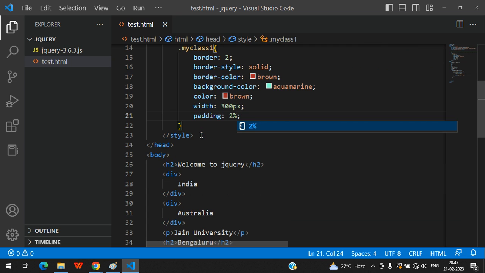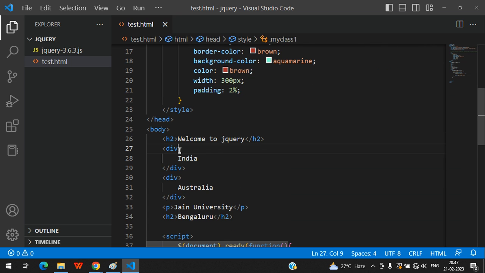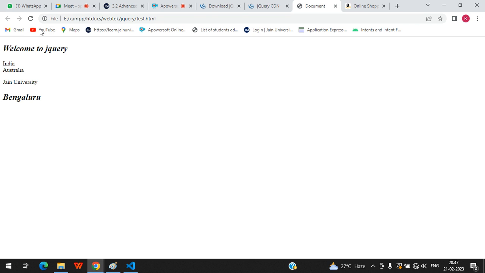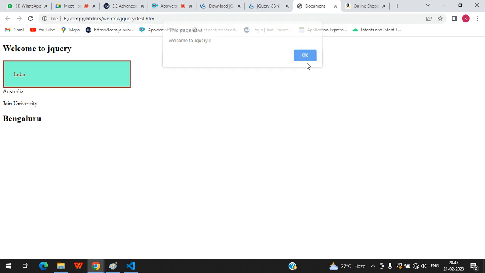So this is a simple style. I'm writing inline style. I want to apply this style to this div. So how to write? class myclass1. Let's see how it appears. See here, this is due to the padding, this 2%. Okay, so this is the div.